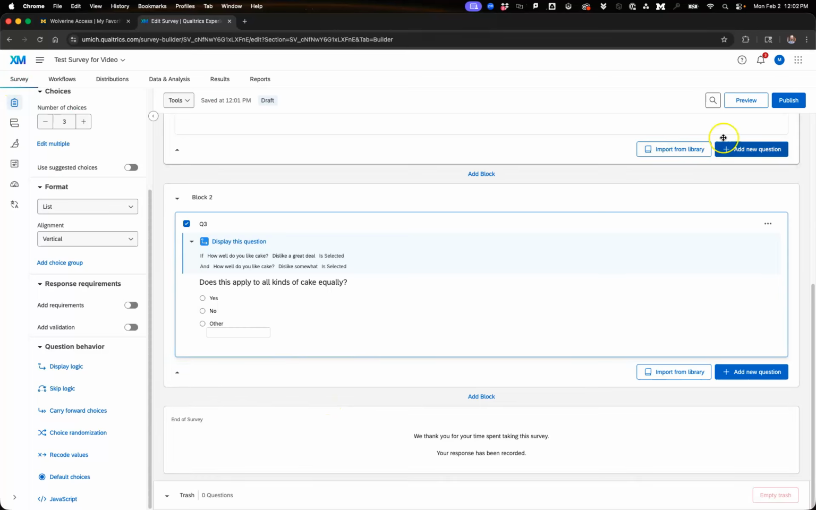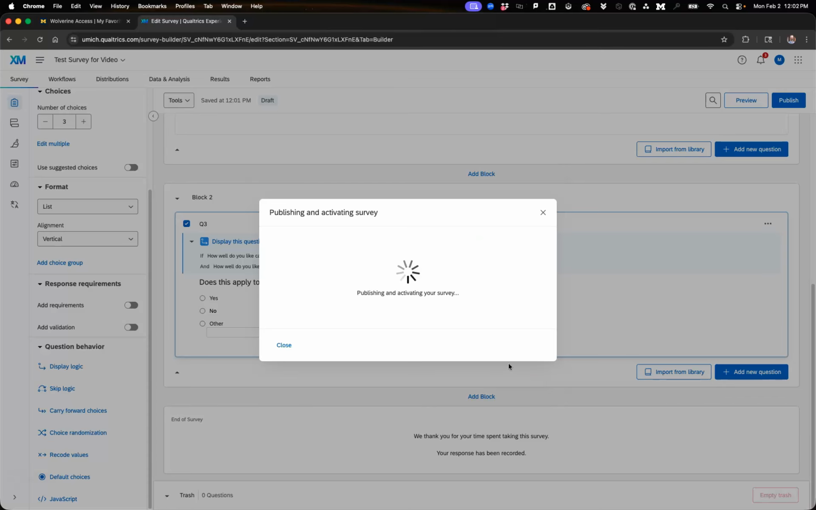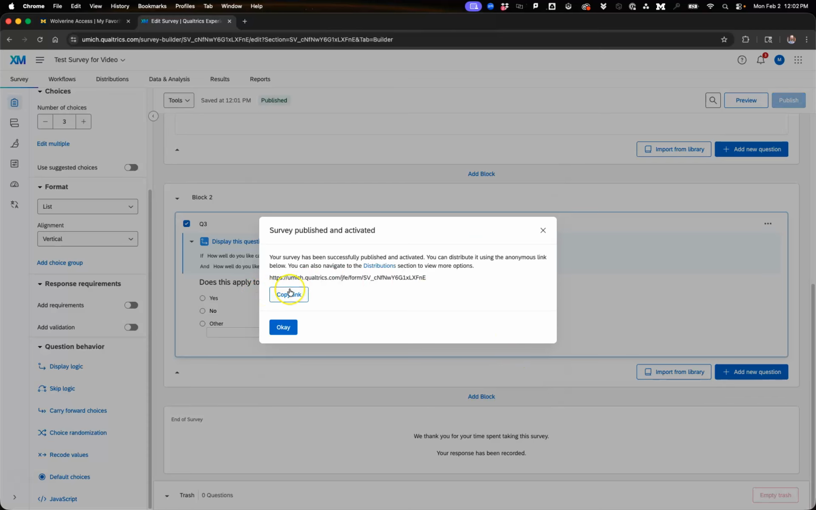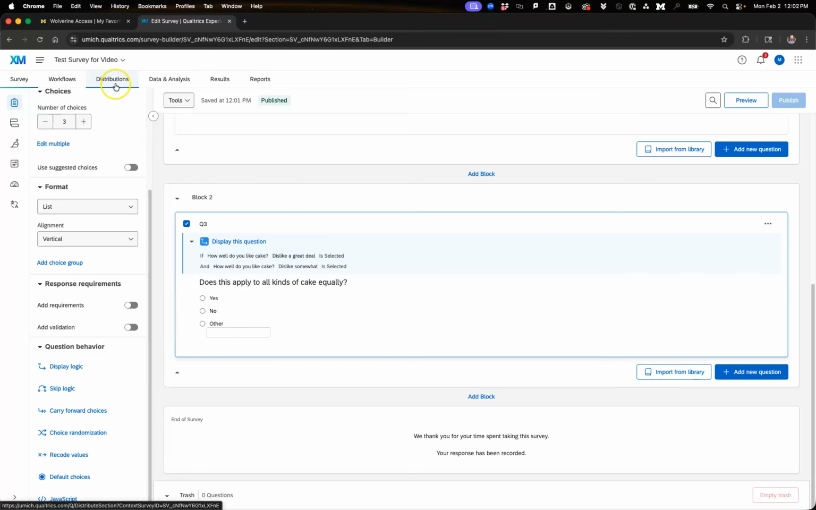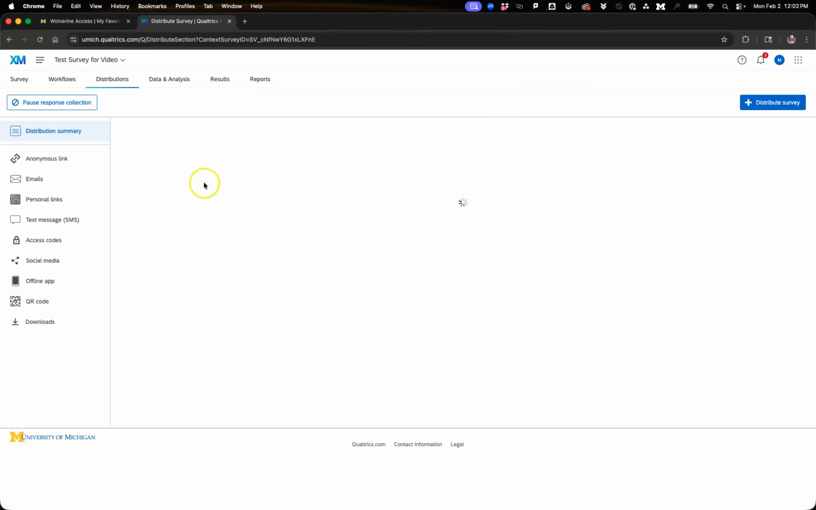Once you are done, you hit publish, okay? It will review your questions, and it's mainly going to review that you don't have too many text entry questions, but you know, whatever. And then it will give you a URL. If you ever need that again, you can come back up here to distributions, and you can get an anonymous link.